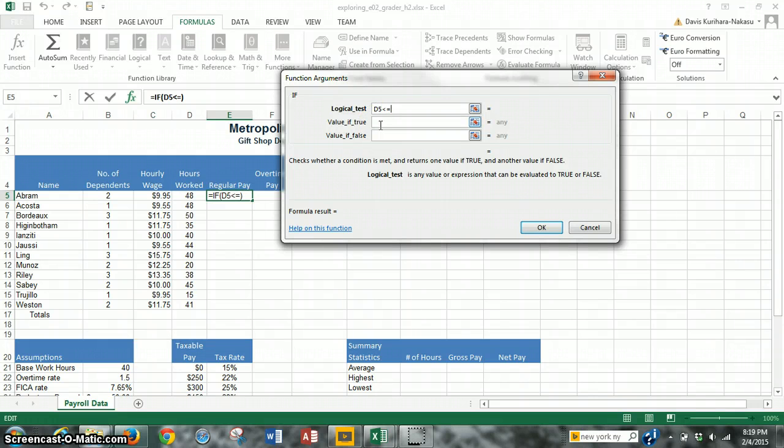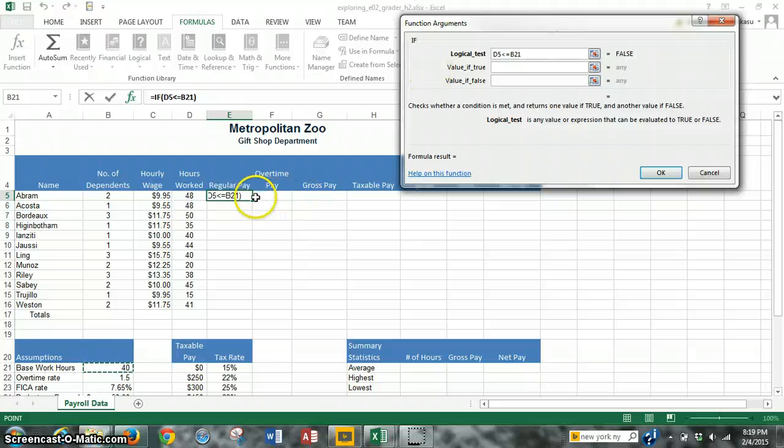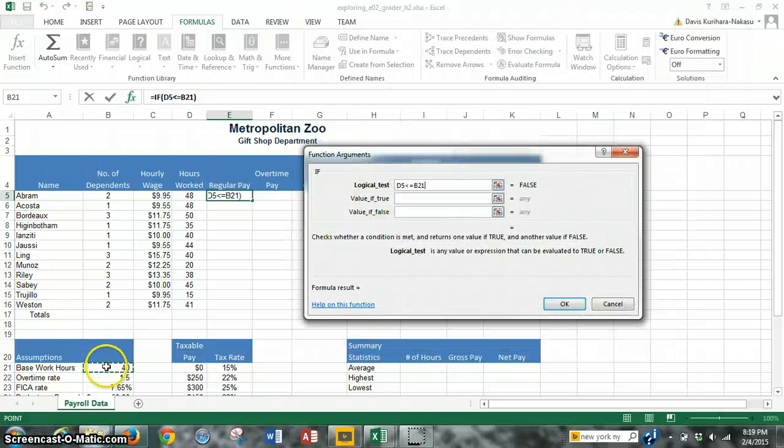and then we can't just type in 40, we want to reference the table down here. We see base work hours is 40, so that's cell B21, we click that. However, we have to remember to use relative and absolute cell references, because what we're going to do is essentially copy this formula all the way down for all of these employees. So what we need to do is make cell B21 an absolute reference.